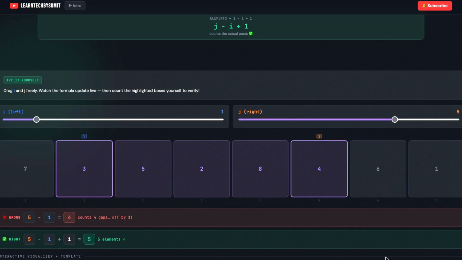Before we look at the code, let me answer one question that trips everyone up at the start. If the window starts at index i and ends at index j, how many elements are inside? Most people say j minus i. That is wrong. Let me prove it.